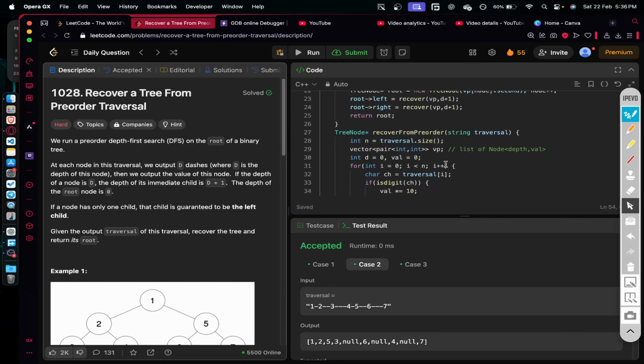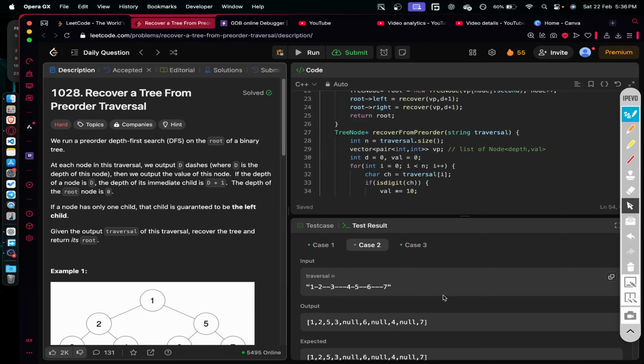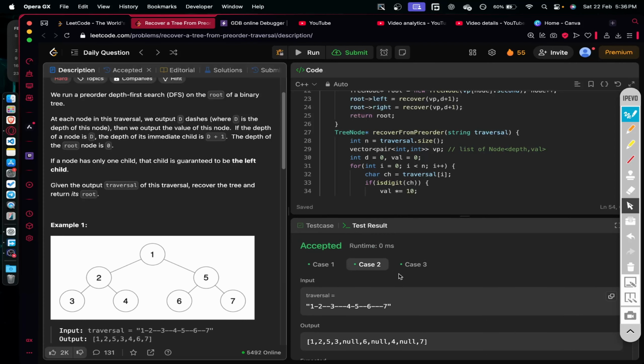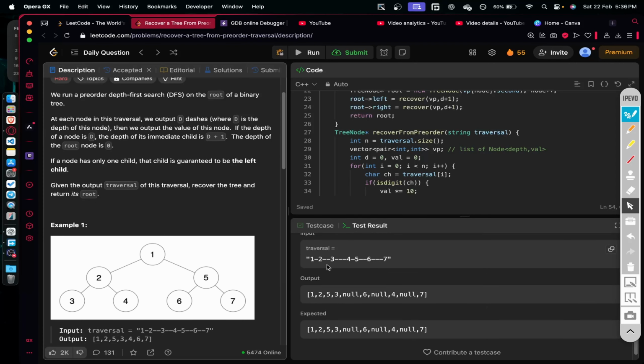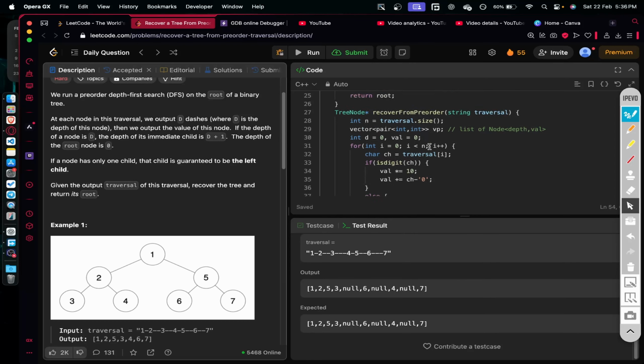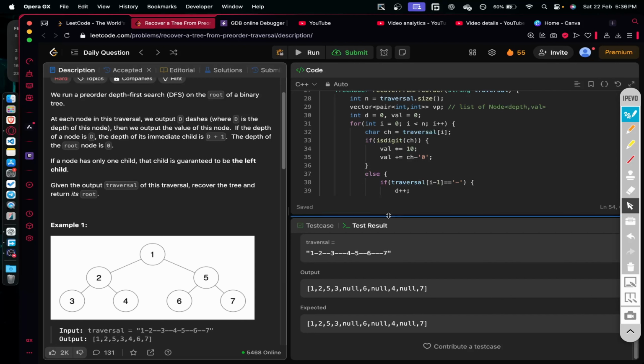Let's talk about the time complexity and space complexity. What we did was that first we took O of n time, depending on the length of the string, to convert it into a vector pair where we have all the node values and the depth values. That part is also going to take O of n space, because we will have n nodes and their depths. So that data structure is going to take O of n space.